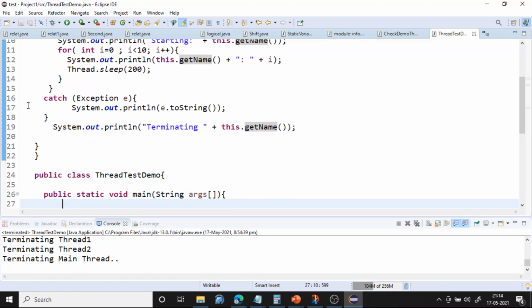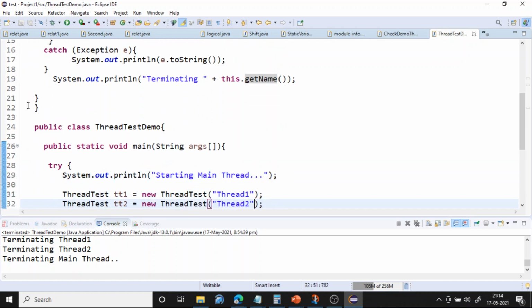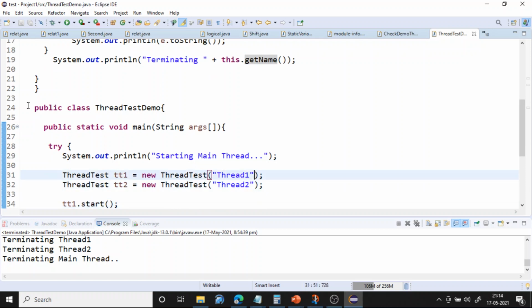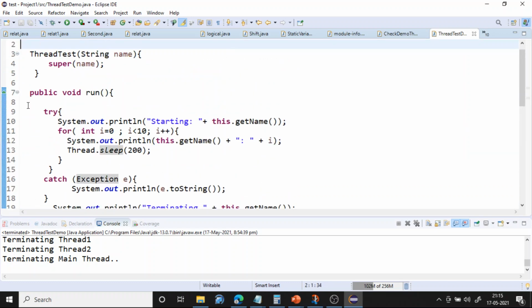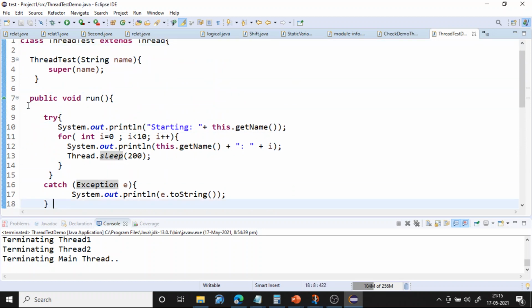Again, we write another class called ThreadTestDemo, and here we are writing the main method. Again, within try and catch block, first we are saying starting main thread. So execution begins from the main method. First it will display starting main thread. Then we are creating two objects for the class ThreadTest, which is the class above. So for this class, we are creating two objects.